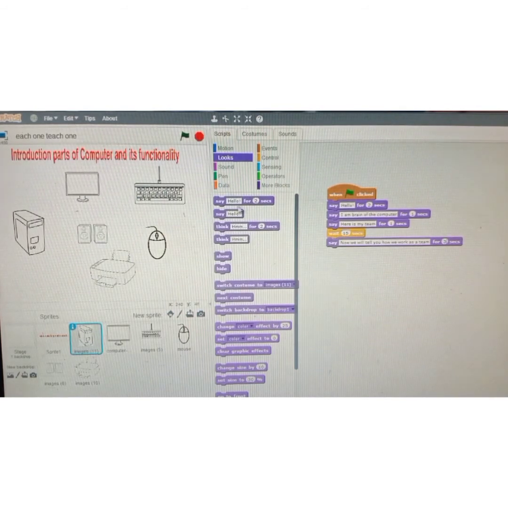Next, I'll insert the same instructions again. Double click and I'm going to type there, I am the most important part of a computer. Okay, for 3 seconds. So wait, now click on over here and make it 3 seconds.